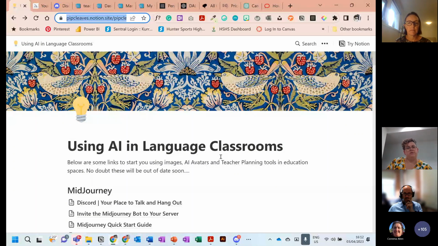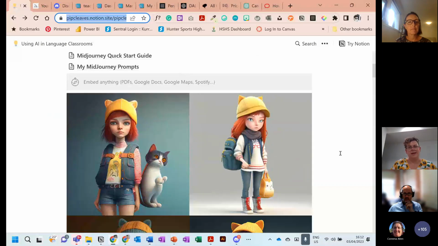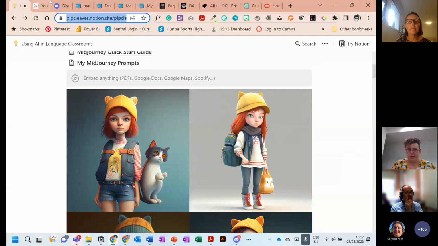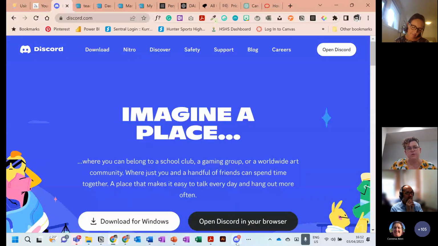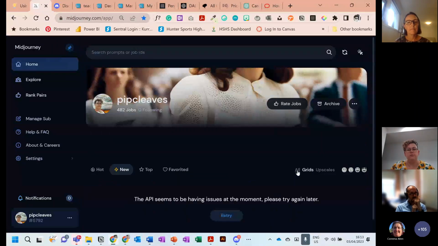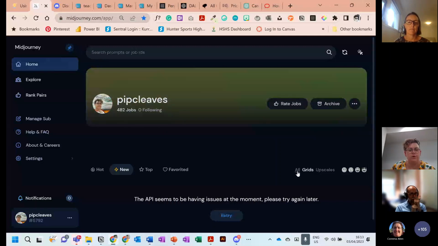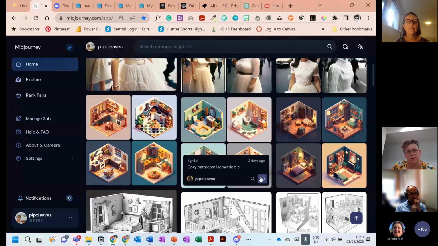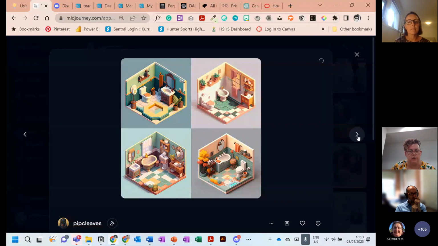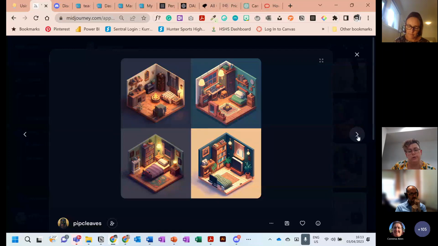Anyway, so the first thing I'm going to show you is something that I'm slightly obsessed with at the moment, and that is creating images in AI. When I was in the classroom, I used to spend hours and hours looking for images that I could use without being in copyright violation, and finding that exact image that I wanted to use. So I use a tool called Midjourney, and I'm going to show you a little bit how to do that now.